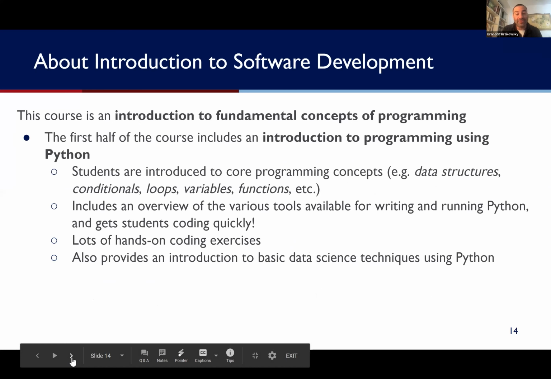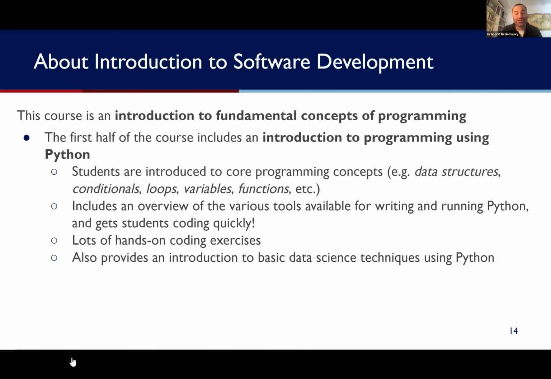So let me tell you about the first course in the program, Introduction to Software Development. This is the one that I teach. The first half of the course includes a basic introduction to programming using Python. I say basic, but it brings you almost to an intermediate level in Python when you go through the first half of the course.